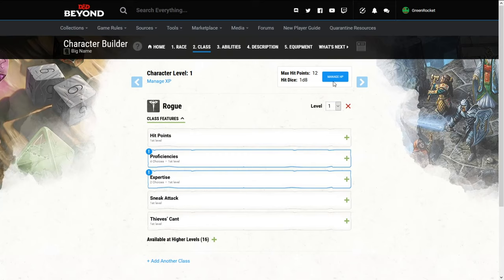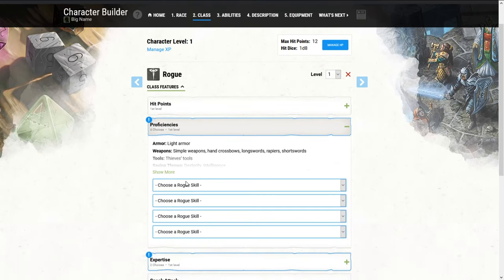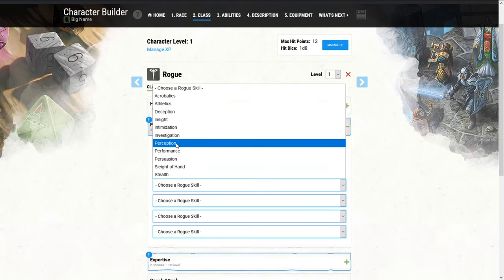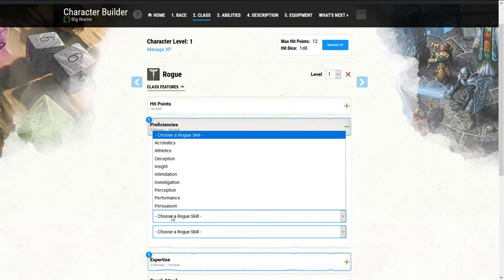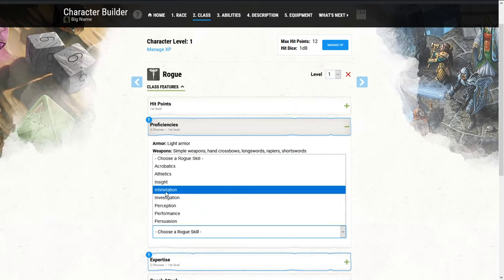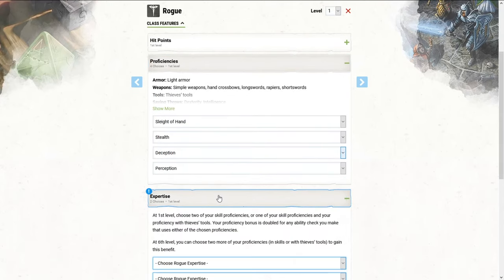Then you've got your HP here. You shouldn't really change that until you set the next thing. Then for here, you'll have your hit points, and then there'll be a bunch of other stuff here. But if it's got a little blue outline with an exclamation mark, click on the tab and you'll have different options. So I'm just going to pick some random rogue skills like sleight of hand, stealth, deception, and perception.